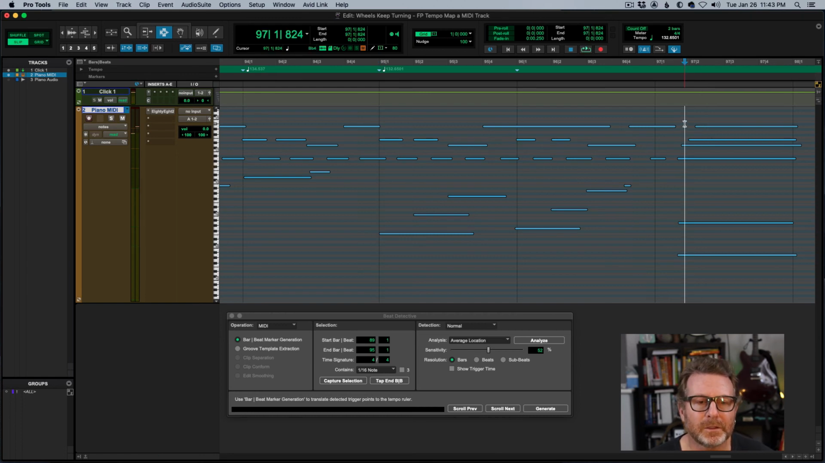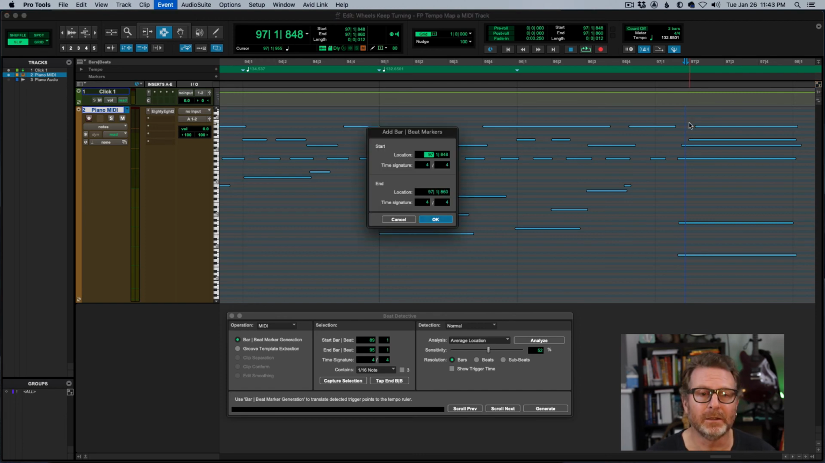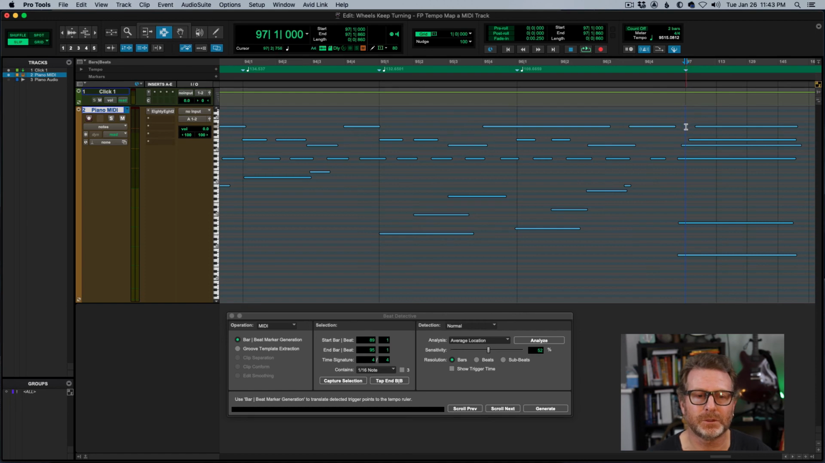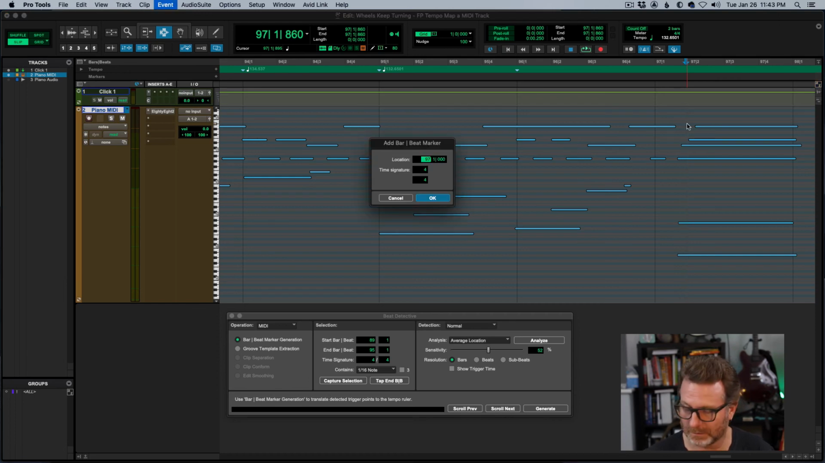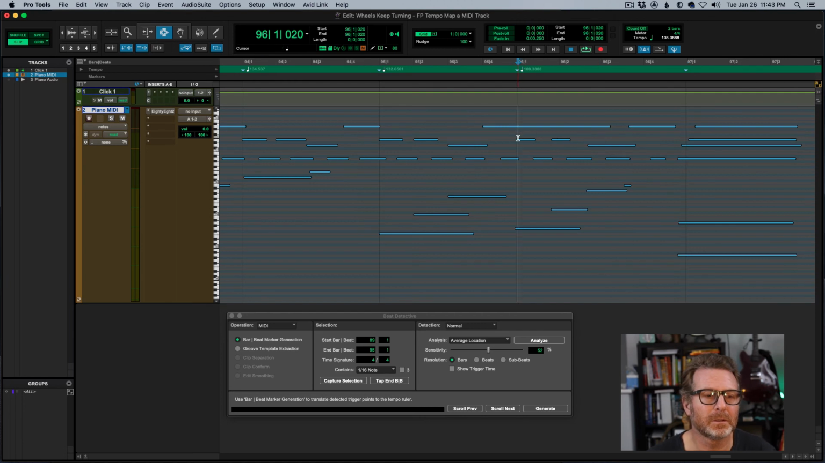Okay, so this is going to be 97. Now this is an exaggerated example of the average. Where do we want the downbeat to land? Kind of in the middle of all those notes. So let's try that. Let's make that 97. Shoot. Add a selection again. There we go, 97. Nope.